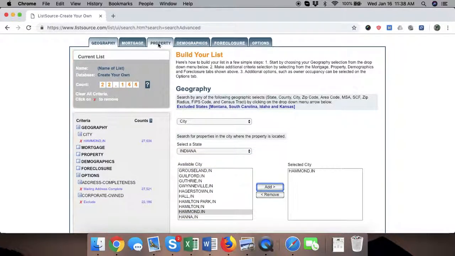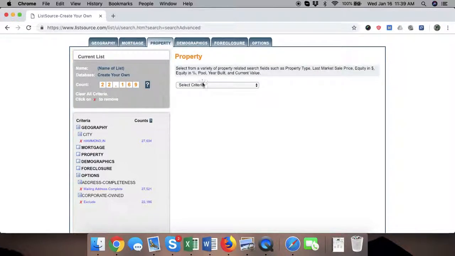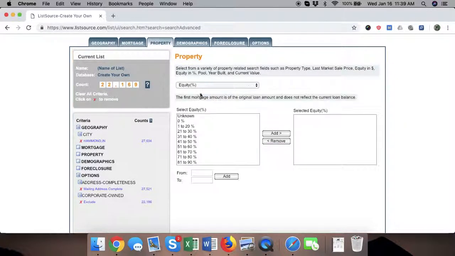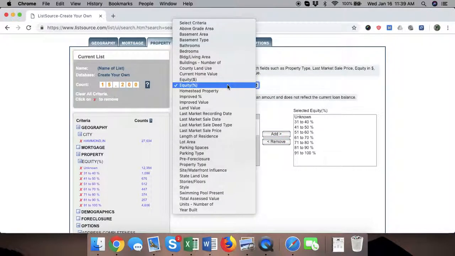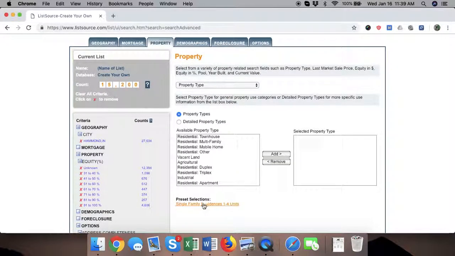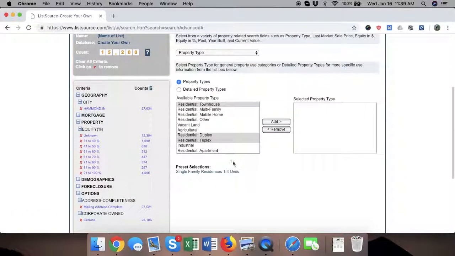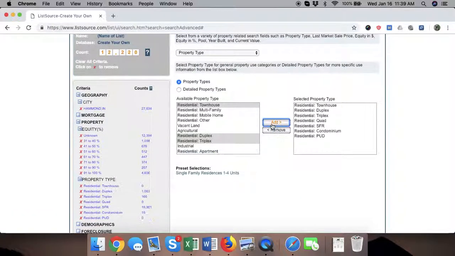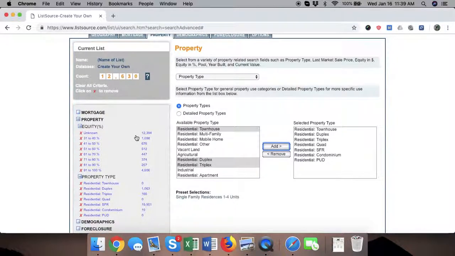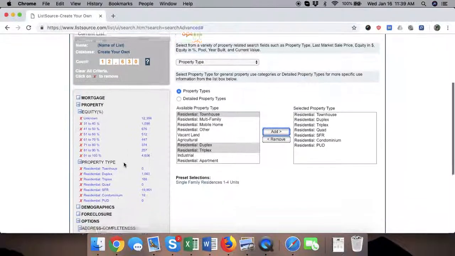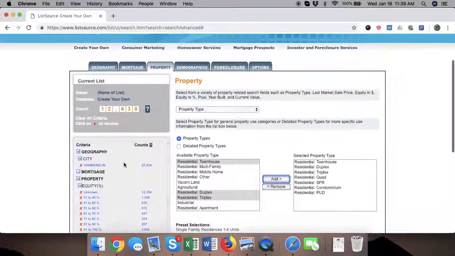Okay. And then I go to property and I'm going to do equity percentage. So I typically do 30 to 100% plus unknown equity. And then for property type, we do 1 to 4 units. So now these are all my properties in the city of Hammond that have 31% or more or unknown equity, and those are 1 to 4 units.